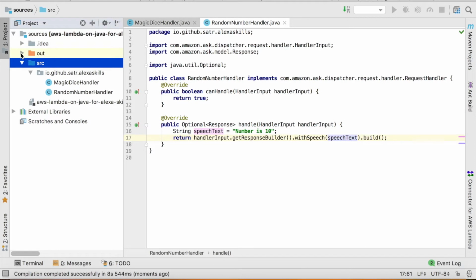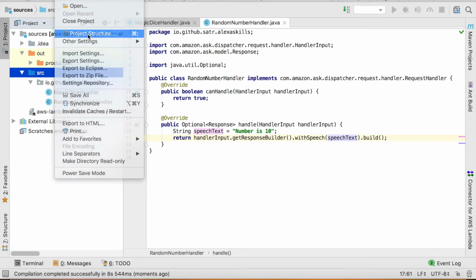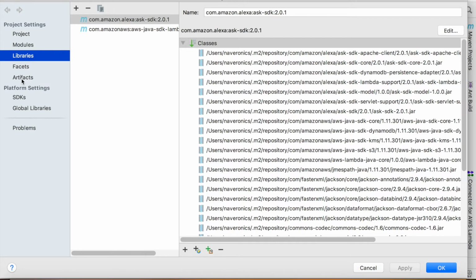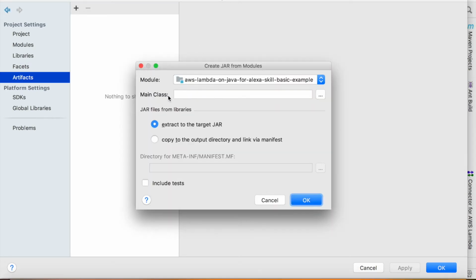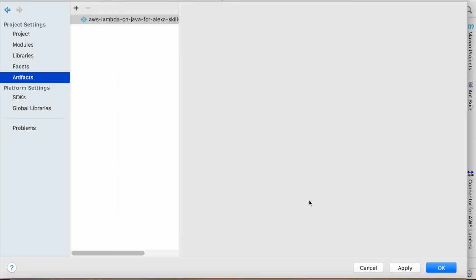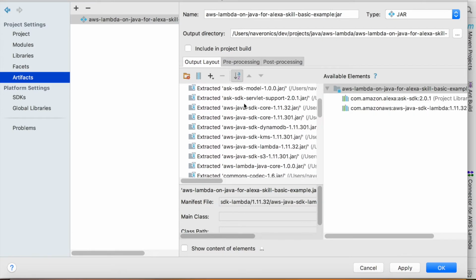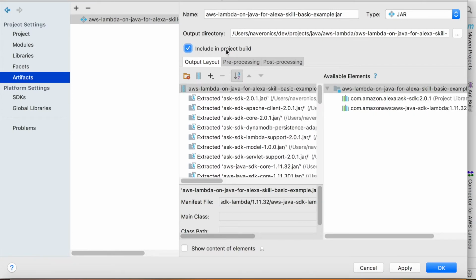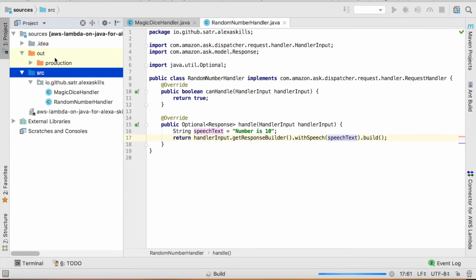Yes, it looks fine, but in order to put it to the AWS services, we need to create the jar artifact. Go to the artifact, create the jar. From this module, keep this main class empty because we don't have it. Then it also gets all the dependencies within the jar file. And I usually also tick this checkbox so every build rebuilds the jar artifact. Build the project, and it also would rebuild the jar artifact which would appear here.